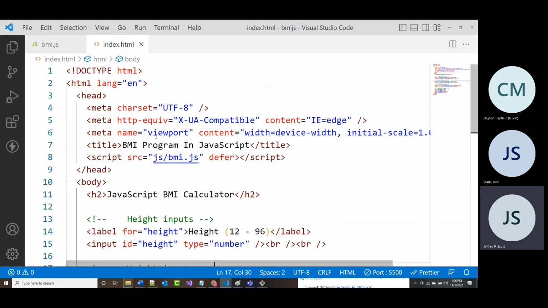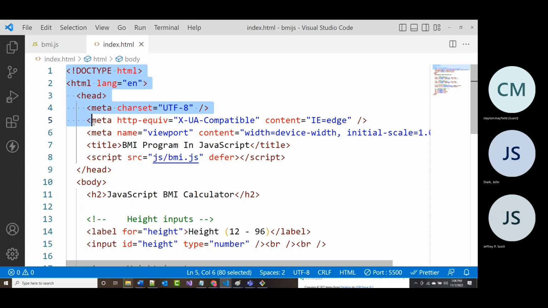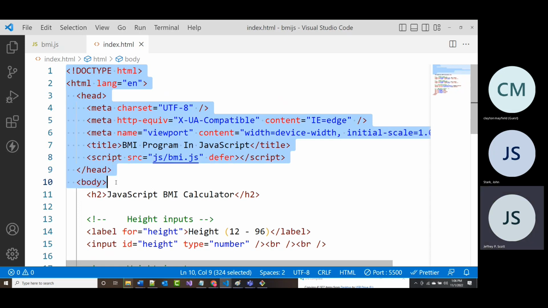Okay, so this is how I did it. And I'm not claiming that this is the best way or anything else. I literally just went in and did the exclamation point tab to get all this stuff. Okay, I changed the title to BMI program in JavaScript, and when we create the other one, it's going to be BMI program in React.